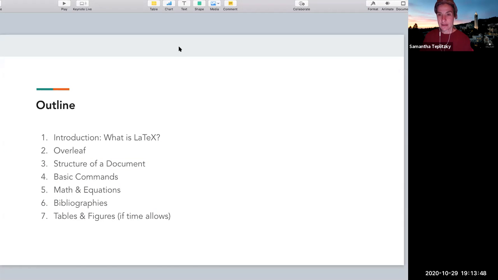Okay, so as you mentioned, this is part 1 of 2. So tonight we are going to talk about what is LaTeX and give you an introduction for if you're new to LaTeX and wondering how it all fits together. We're specifically going to work in Overleaf, so we'll talk about that. We're going to go over how documents are structured, get into some basic commands, and do some math and equations. And then next week, we will work with bibliographies and tables and figures.